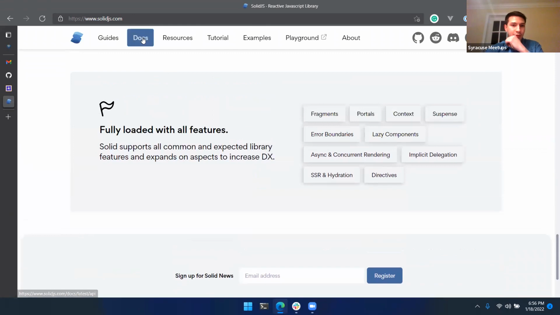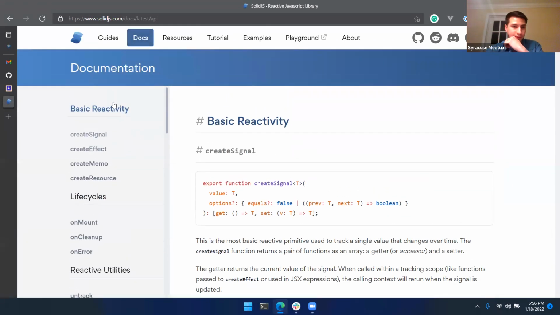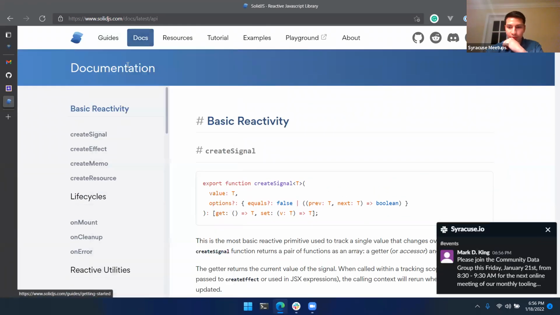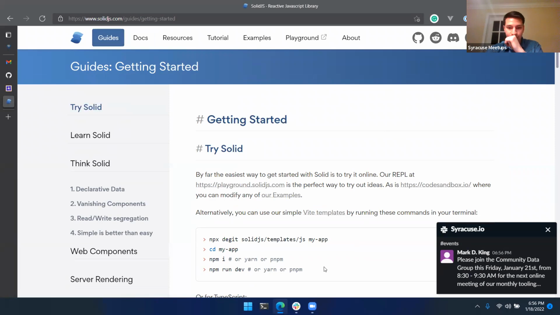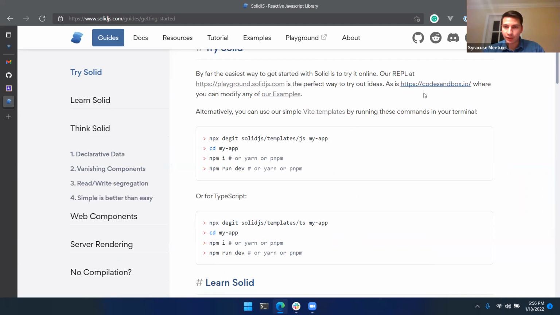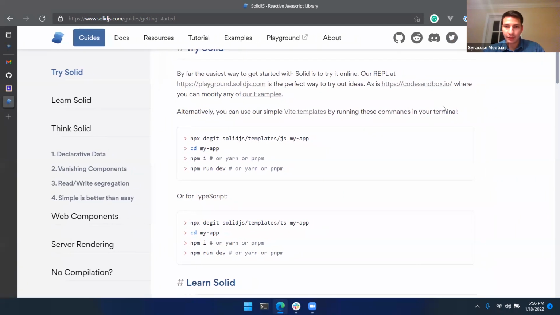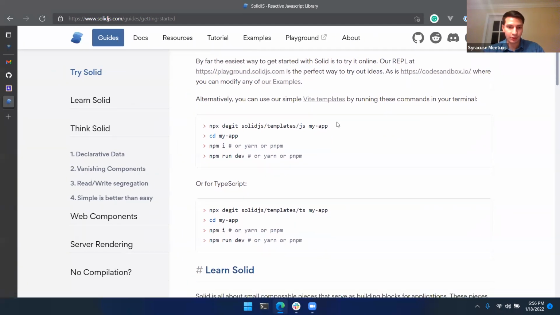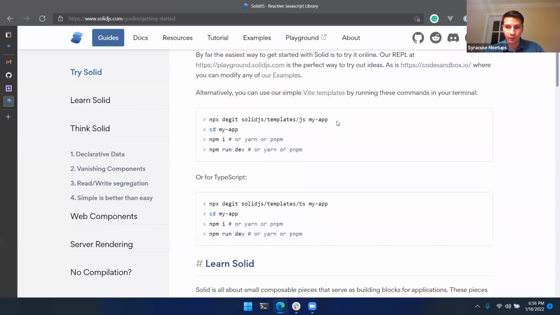All right, so let's jump into trying it out. Let's use the getting started one. Okay, try Solid. So by far the easiest way is to try it online. They have a REPL online, or you can use Code Sandbox. We're going to actually just try and install it and do it locally.